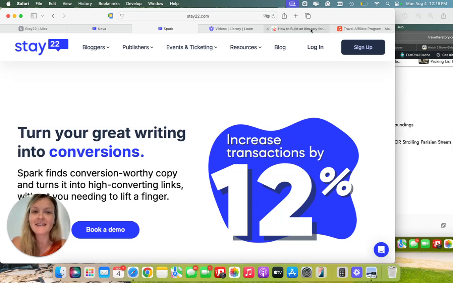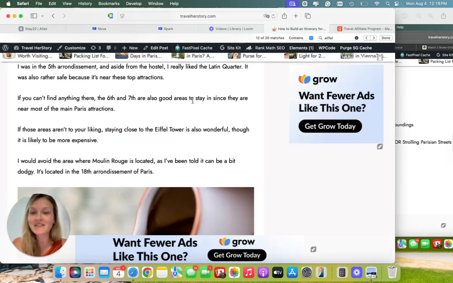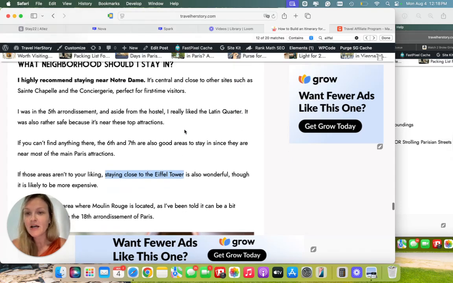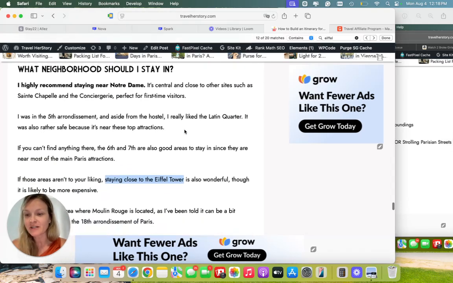Now, for some reason, I can't find Spark doing its thing right now on my blog, but normally it would be something like this, where, like, staying close to the Eiffel Tower, it would highlight that and have it as a link, which in a whole section is a lot less overwhelming for a visitor. So that's one of the things I like. I don't know why I can't find it right now, but it's usually in that kind of context and is a lot more natural than just linking everything like Travelpayouts.